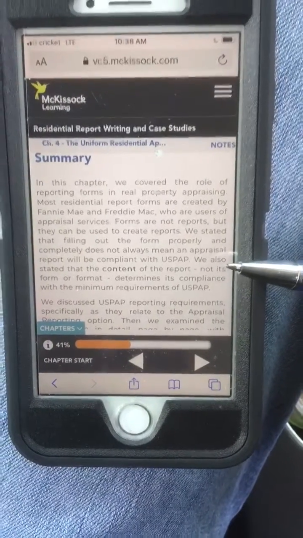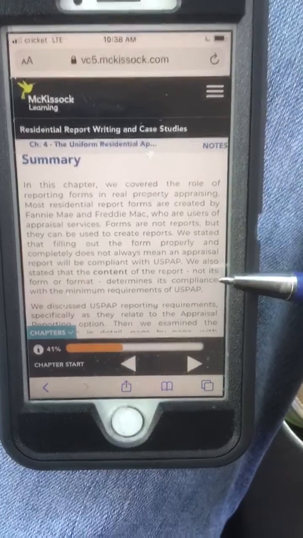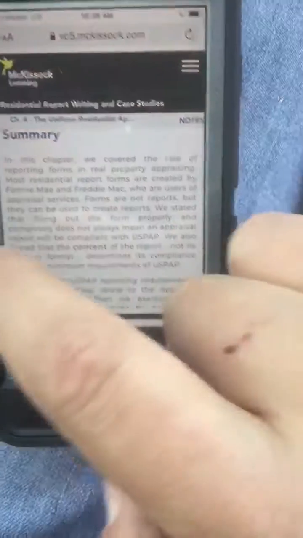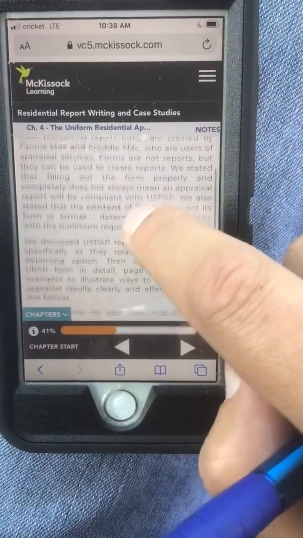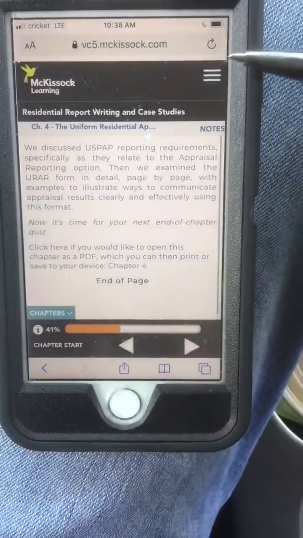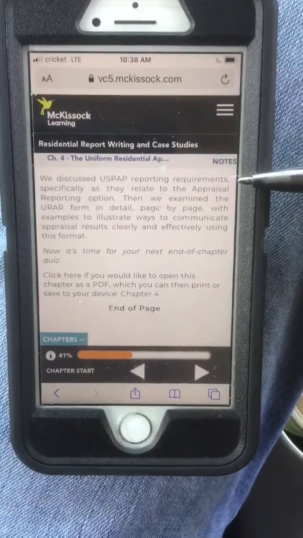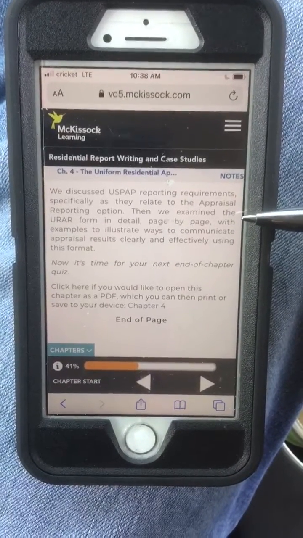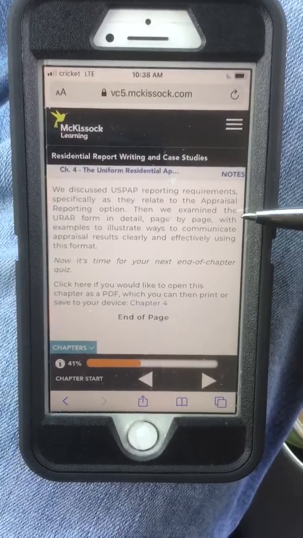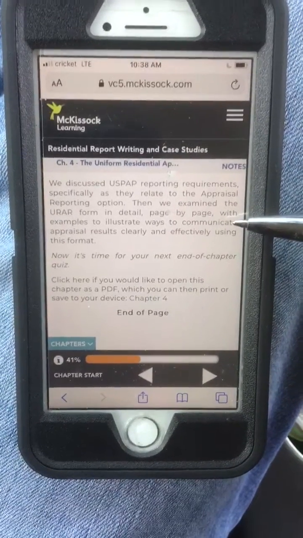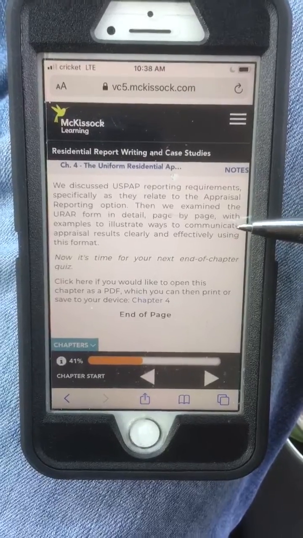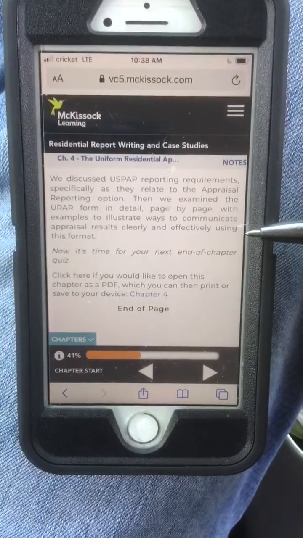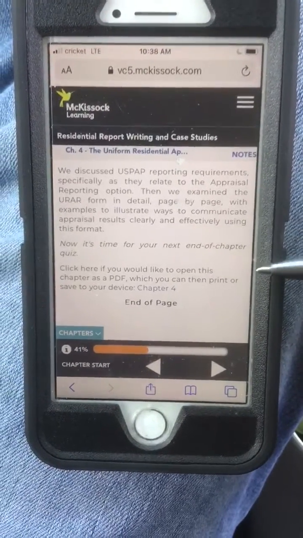not its form or format, determines its compliance with the minimum requirements of USPAP. We discussed USPAP reporting requirements, specifically as they relate to the appraisal reporting option. Then we examined the URAR form in detail, page by page, with examples to illustrate ways to communicate appraisal results clearly and effectively using this format.